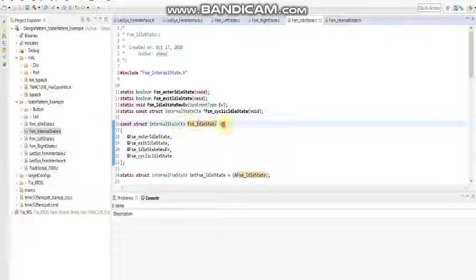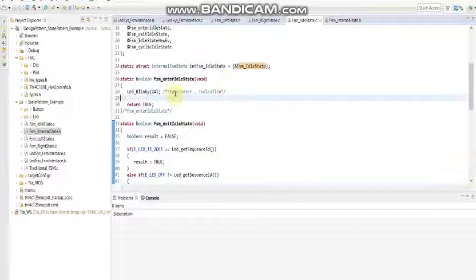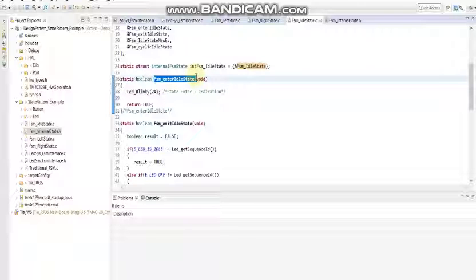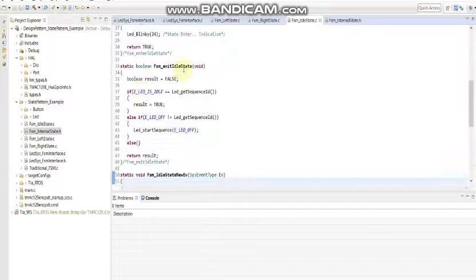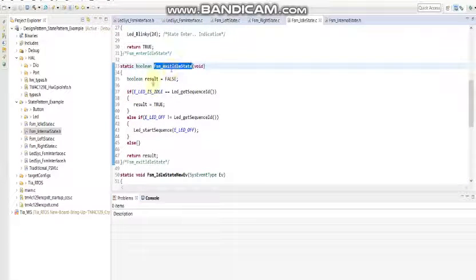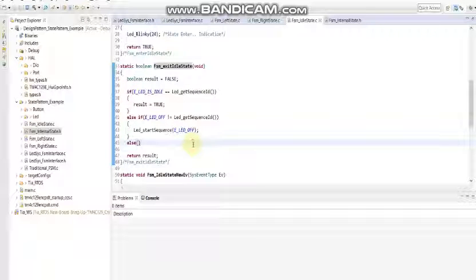So here is a concrete class for the idle state. So we have the enter, exit, new event, and the cyclic method. So for example, if we need to enter to the idle state, we will use this method, and we will just need to blink the LED for 12 times. If we need to exit from the idle state, then we just need to make sure that all the LEDs are in the off state.